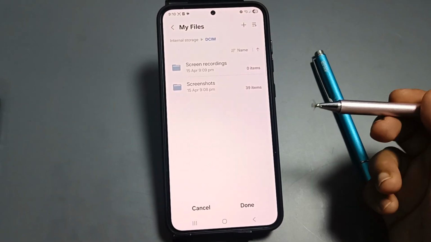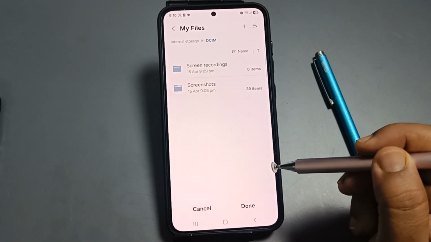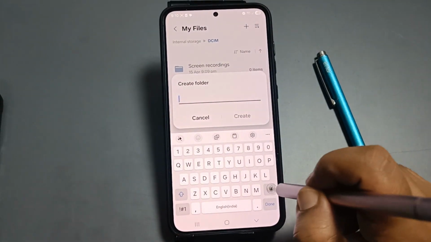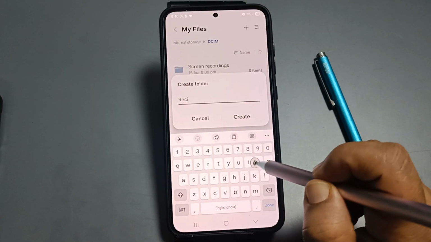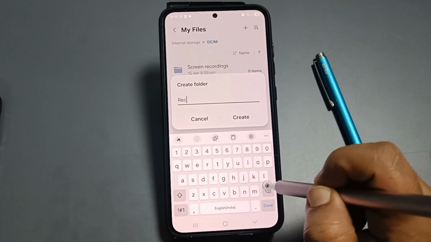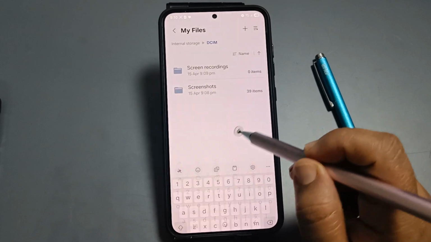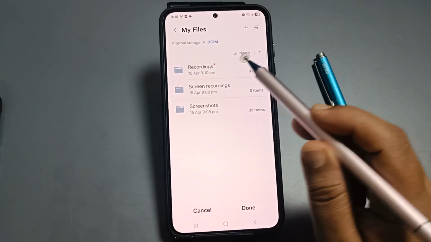Okay, and if you want to save the screen recording video in a separate folder in DCIM, tap on the option plus icon. Then here save. Then you have to enter the folder name here. Tap on create. You can see the folder is here.